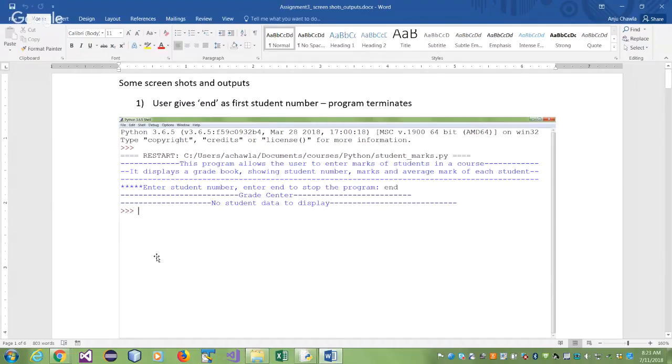Then look at the prompts. Look at the prompts now. And I've given dashes and so on in between so that it is readable. It says enter student number, enter N to stop the program. It's telling you. So enter the student number.